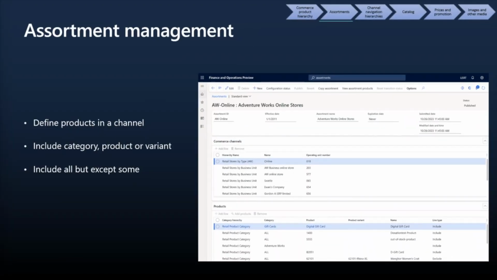Okay, so moving on. For assortments, as we said, it helps define the list of products that can be sold in a channel. Assortments have a many-to-many relationship with channels. So an assortment can belong to multiple channels, and a channel can have multiple assortments as well. As you can see in this image, this assortment is mapped to multiple channels. Additionally, like the commerce product hierarchy, assortment is also a cross-legal entity concept. But once you assort some products to a channel, we only show those products which are released in that legal entity.